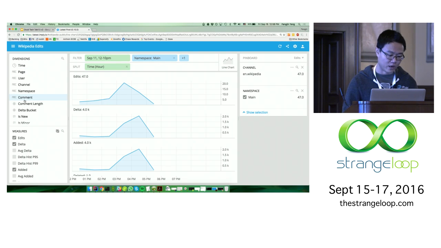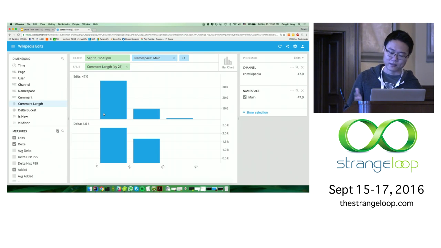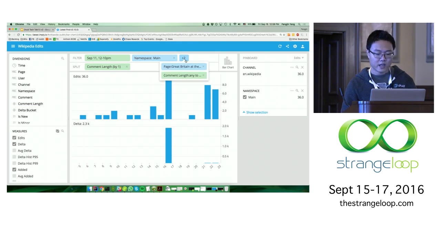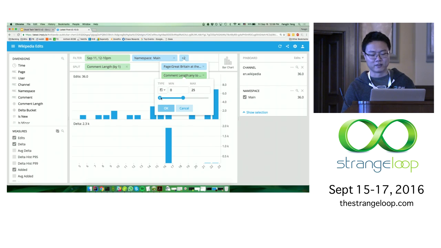There's also other attributes you can view, and there's different visualizations that get generated. For example, if you want to look at the length of comments of people doing edits on Wikipedia, this generates a bar chart, and this bar chart is fully explorable as well, as in you can filter on comment lengths between whatever particular range you want and some other particular range.